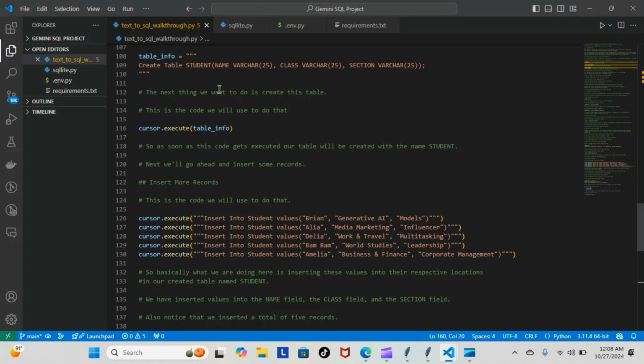Yesterday, the last thing we created was our table info. And tonight, we're going to pick up from there. So the next thing we want to do is create this table. This is the code we will use to do that. You can see cursor.execute table info. So as soon as this code gets executed, our table will be created with the name student. We'll be creating this table here, as you can see with the name student.